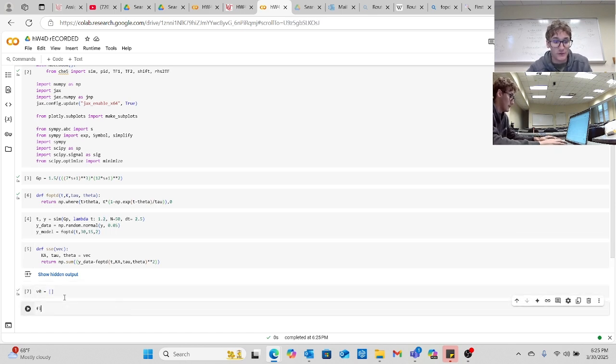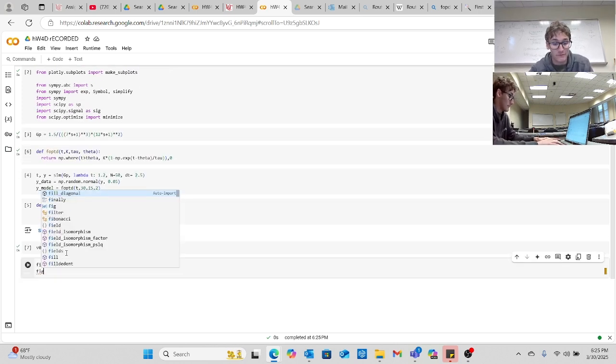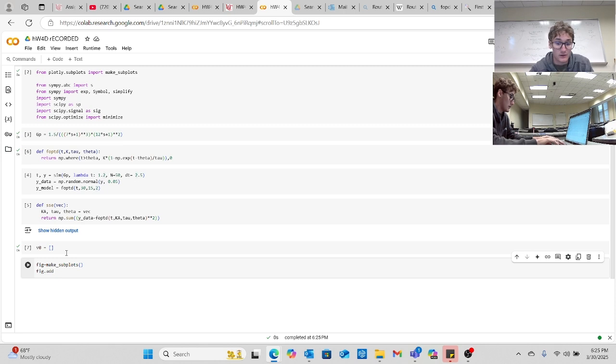So we're just going to do fig equals make underscore subplots. And we've got to remember to actually close the parentheses this time. Then fig dot add underscore scatter.